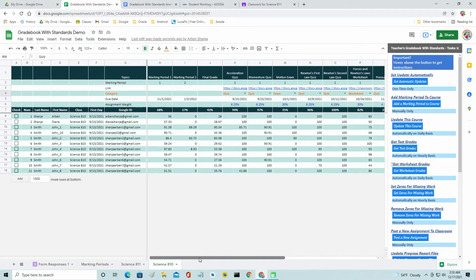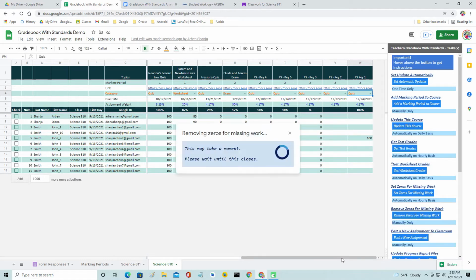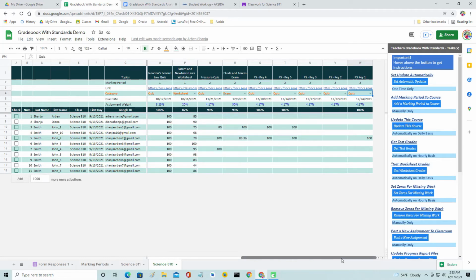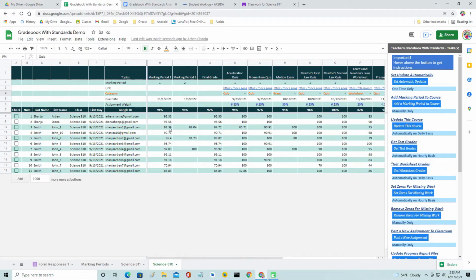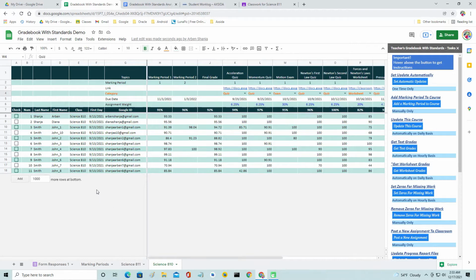Set zeros for missing work. This feature will mark all past due assignments that have not been completed with a zero. Remove zeros for missing work. This feature will remove all zeros for missing work. This is a fantastic tool to show your students how much better they would be doing had they completed their assignments.